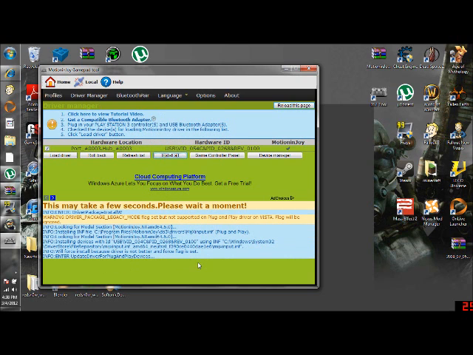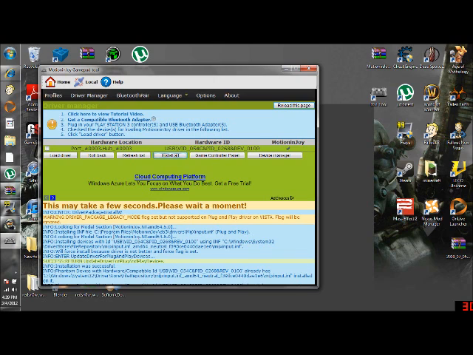I've already done this, so it should say completed. Mine's already been installed, so I can skip that, but you're going to have to wait until it says completed, and then your PS3 controller should be in. Then what you're going to do after that is close the program and reboot your computer. Then open up the program again. Make sure before you open up the program that your controller is plugged into your computer.